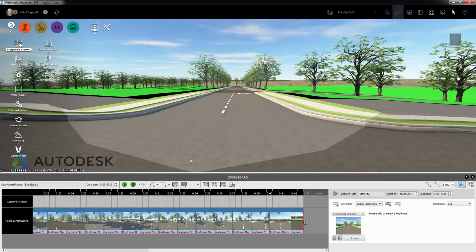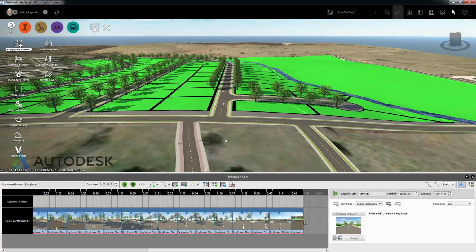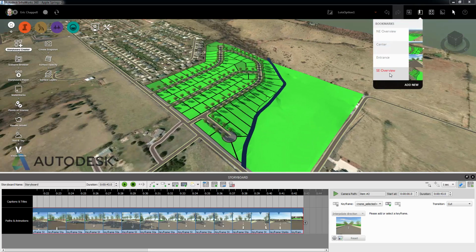Now I'd like to get a better view of the development prior to that, so I don't want to start right at the entrance. I want to actually see the entire development and then kind of fly down to the beginning point of the road. So I'll use one of the bookmarks I created, this one called Southeast Overview, to kind of get in position. And now what I'd like to do is create some keyframes that precede the road animation to kind of smoothly transition from where I am now down to the road.